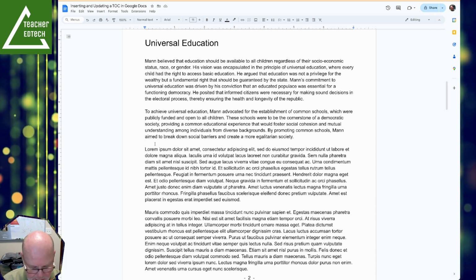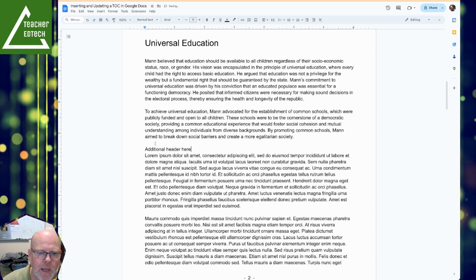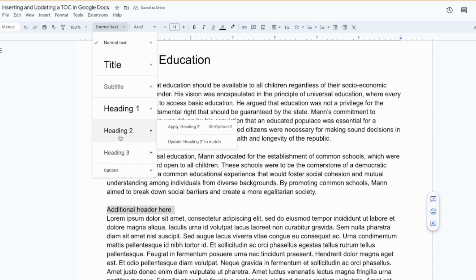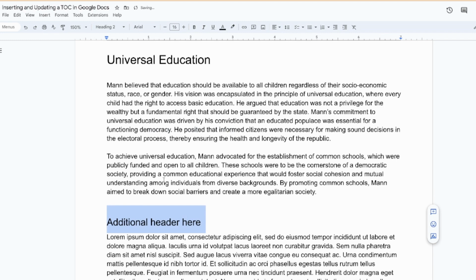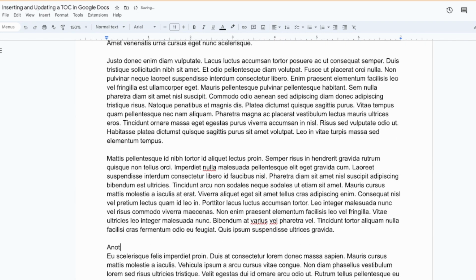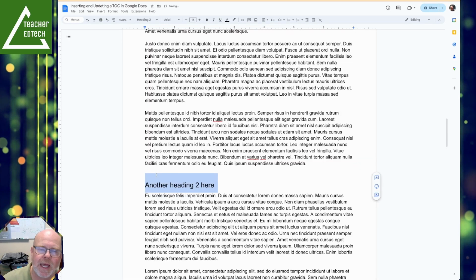Now let's say I want to take that big huge section and add additional headers. So I'm going to put right here additional header here, but this is not going to be header 1. I'm going to make it heading 2, and of course I see the shortcut. It could be Command Option 2 for heading 2. And let's add one more, another heading 2 here, and I'm going to highlight it, and I'm going to do Command Option 2.